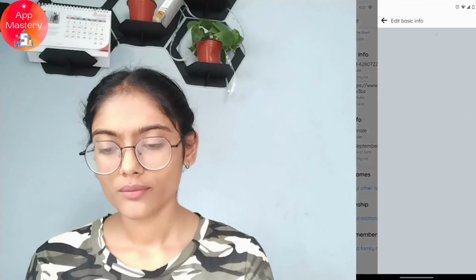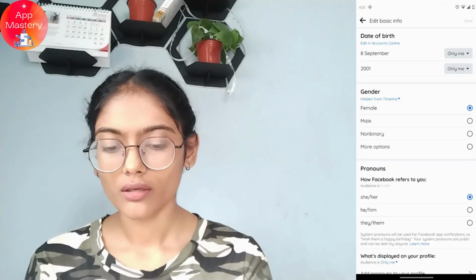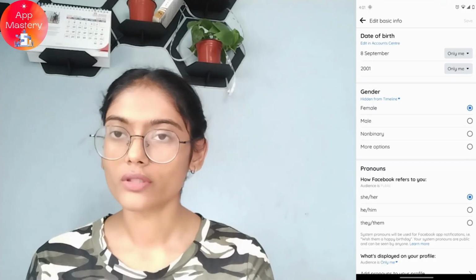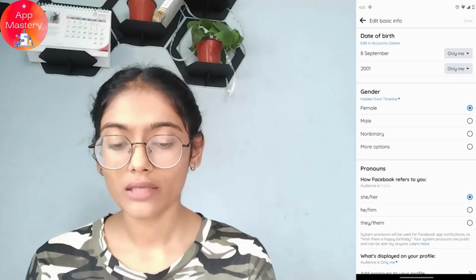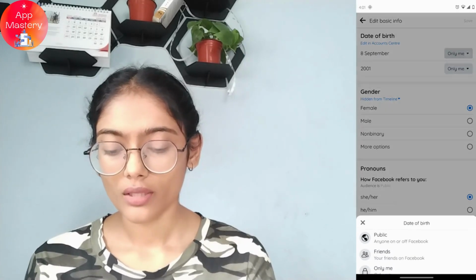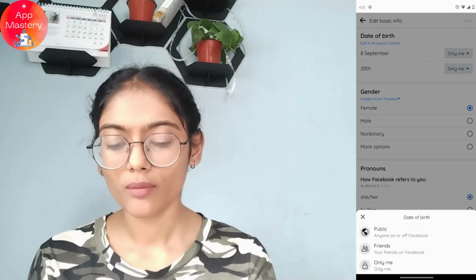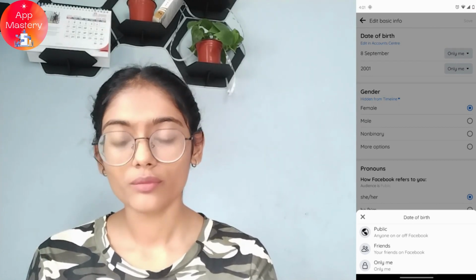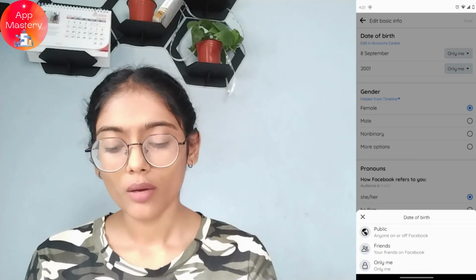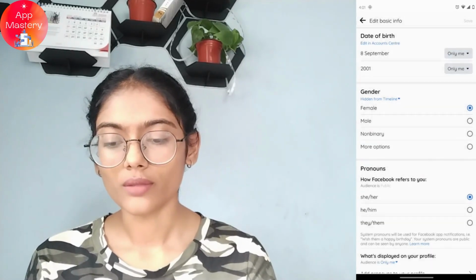Tap on edit. For now I have already hidden my birth date. So if you want to hide or delete that, then you can simply tap on that drop down bar, and then here you will have options public, friends, and only me. So if you have your birthday or birth date set to public, then you have to tap on only me.